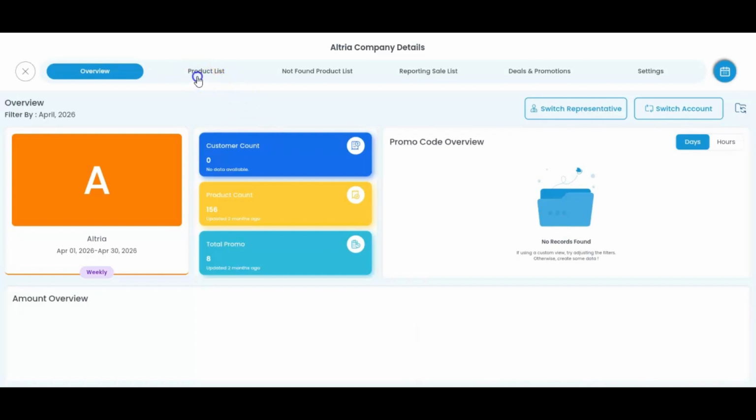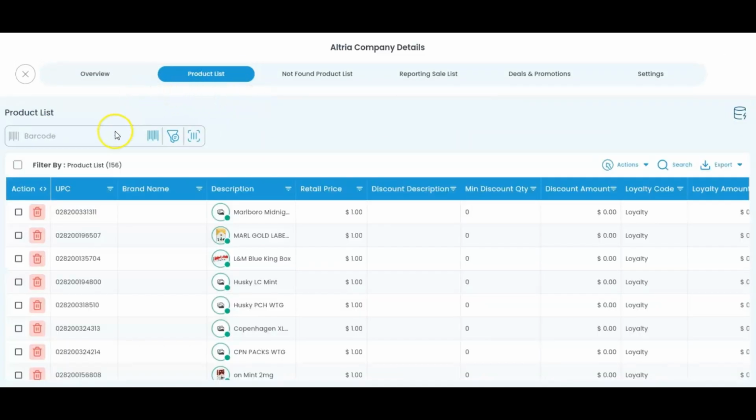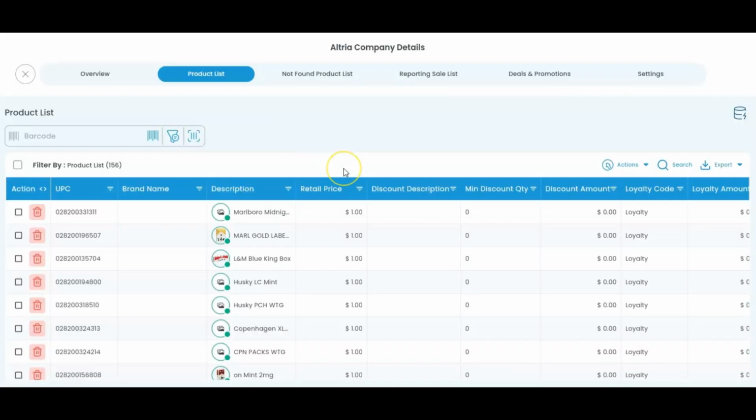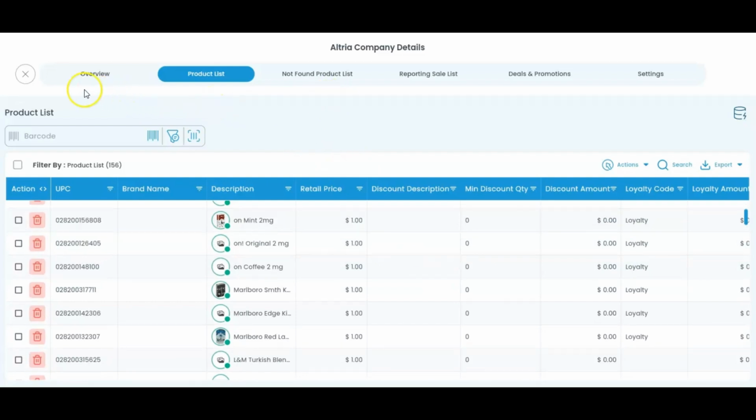Next, go to the product list. Over here, you need to scan products or manually add them. Only the products added here will be included in promotions, reporting, and reimbursements. So this step is pretty critical. If a customer is registered in your loyalty program using their phone number, they can receive both scan data discounts and loyalty discounts, which increases customer satisfaction and sales.